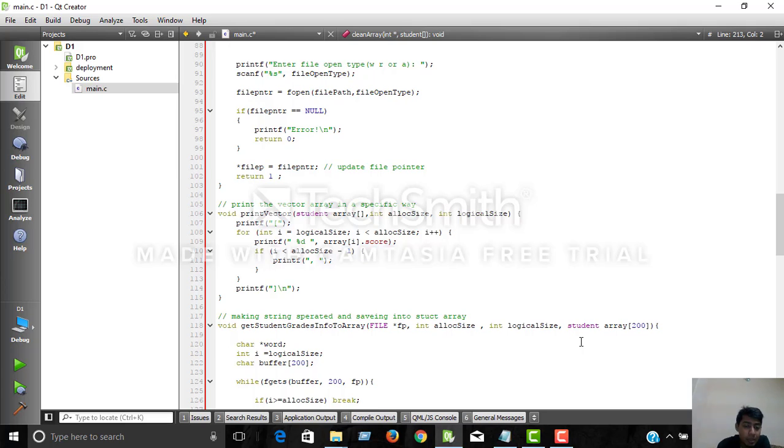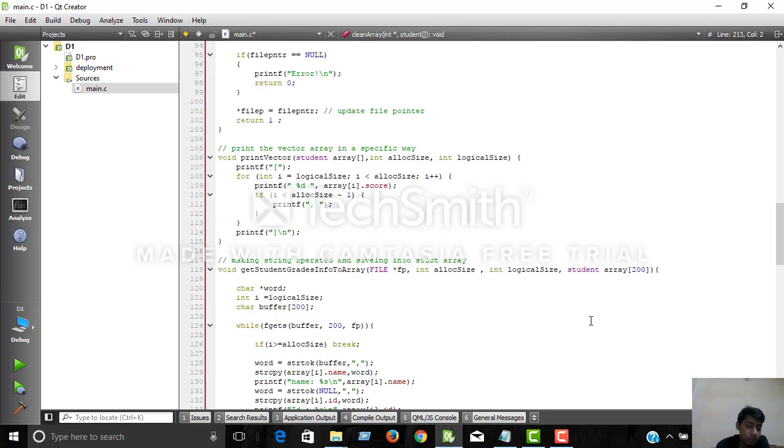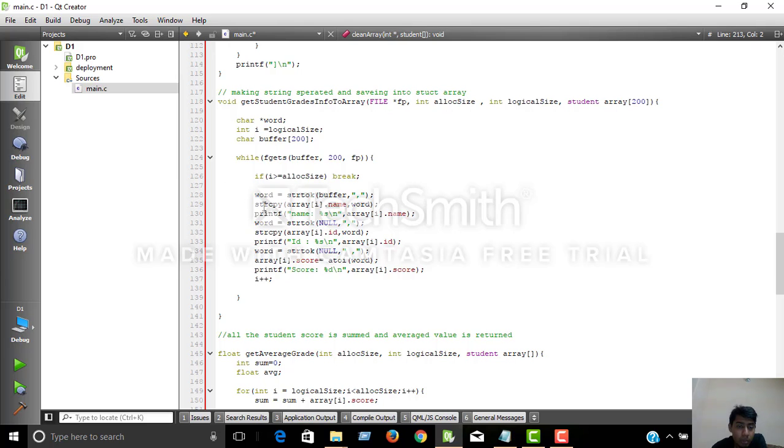Then making strings separated and saving into the struct array: void get student grade info into the array. With the char, we will take the char and integer of the allocated size, and the buffer size is 200. While fgets buffer is 200, if i is greater than allocated size, then it will break. Then it will copy the array and print it, then copy the string and check whether it's null or not, and then print.